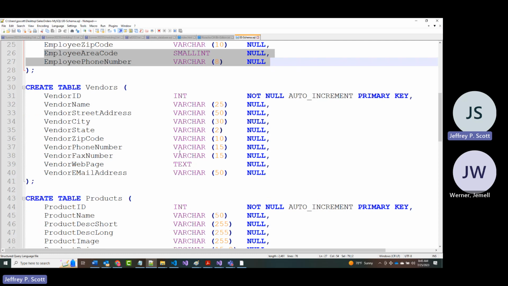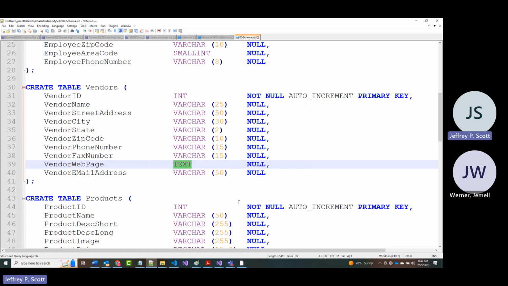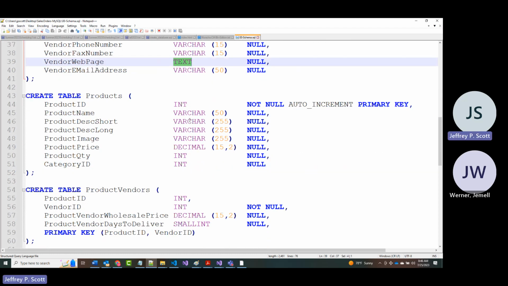For vendors, again, what's this? Text. Well, varchars can only be a certain size. I think 255 characters is the max size for a varchar, but I could be wrong. So if you had a web page with a really, really big URL, you might want it to be more than that. Unlike a varchar, which maxes out at 255, text maxes out, I think, at 65,536 characters. But again, mostly varchar.